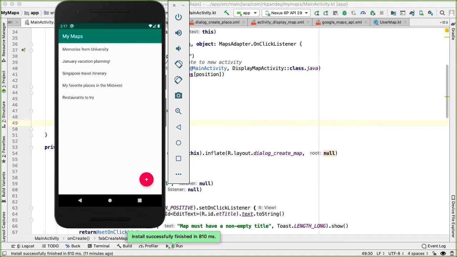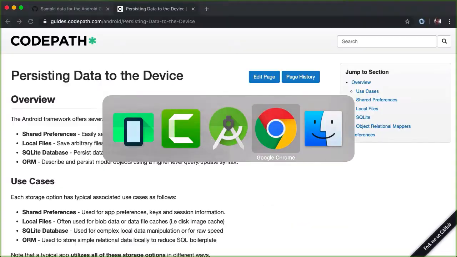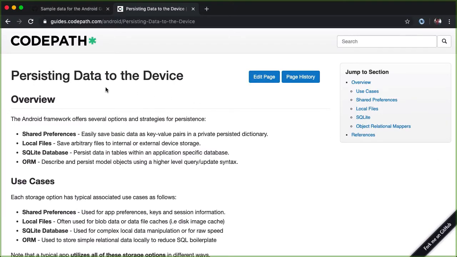into a file. So for some background on this, if you go to Google and just search for persisting data CodePath, CodePath has a really nice guide which documents the different approaches to persistence in Android. So first we have shared preferences. Shared preferences is a way to easily save data as key value pairs. So for example, if you have the option in your app to customize the background color to make it red or black or white, then that might be a good candidate for shared preferences.